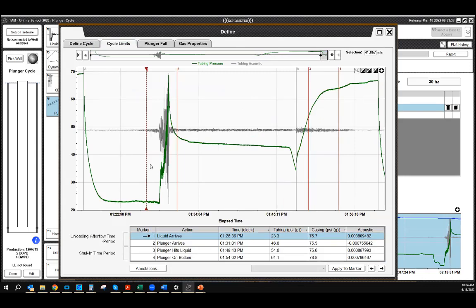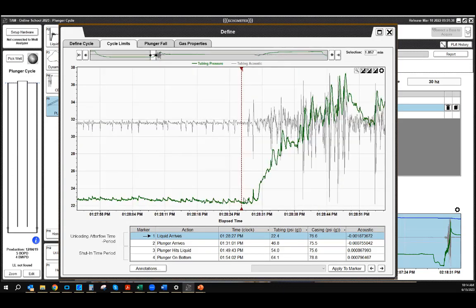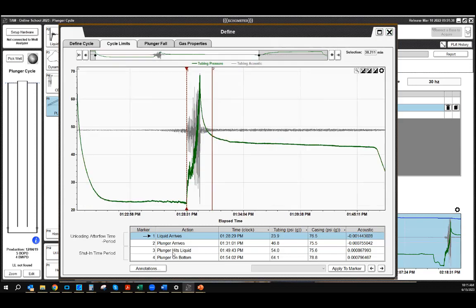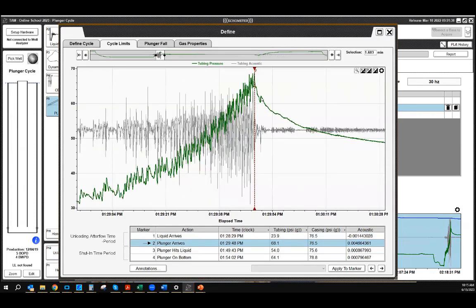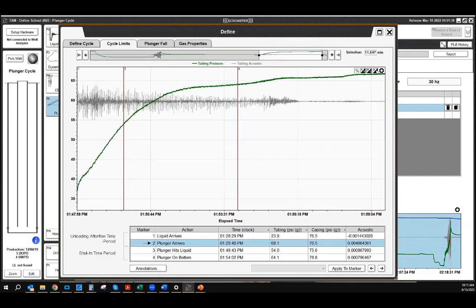So when the valve opens, plunger comes to the surface, then the liquid arrives. The liquid arrives right here. So first thing happening is liquid arriving. You can move it there. Again, I like to zoom in, I have a better selection around here. Then the plunger arrives, and usually that's the biggest noise and pressure spike very close to that point. So let's look at that. Yeah, good selection.